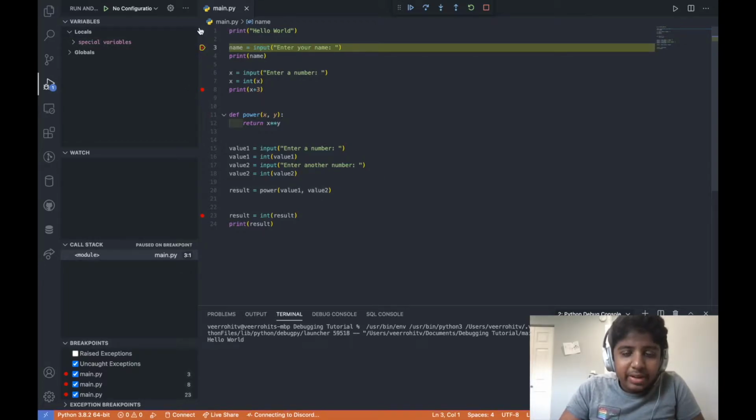So a breakpoint is where your debugger will stop, hence the name breakpoint. You just put a breakpoint by clicking there. But right now, if I put a breakpoint, it won't do anything because I already started debugging.